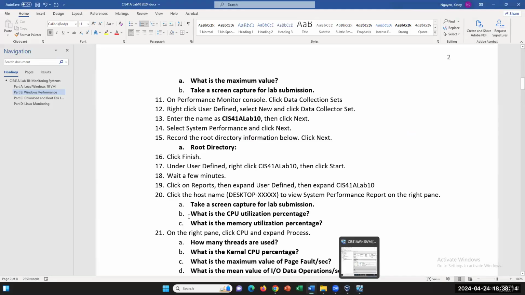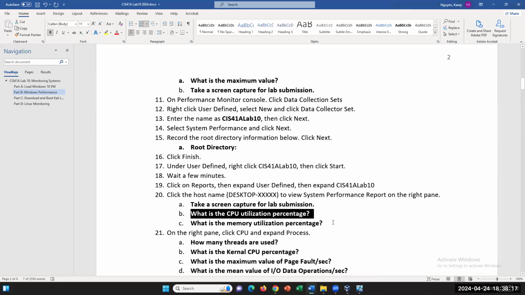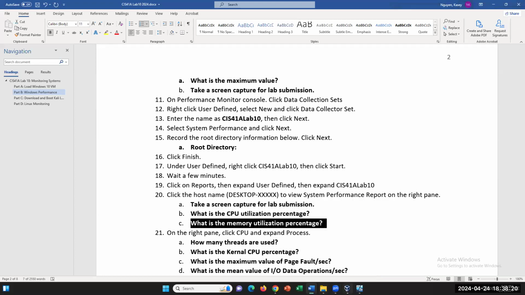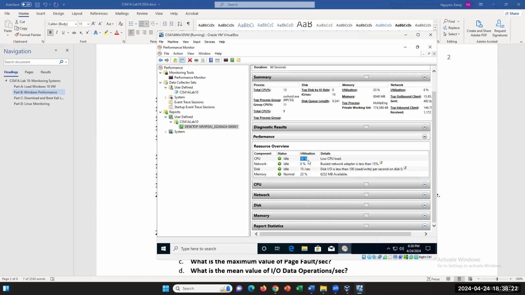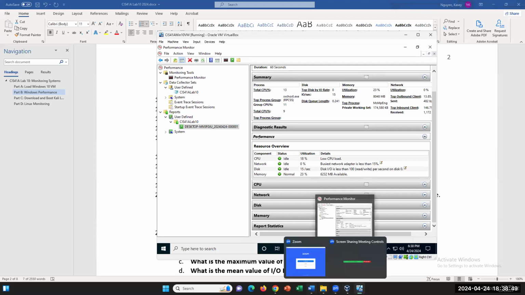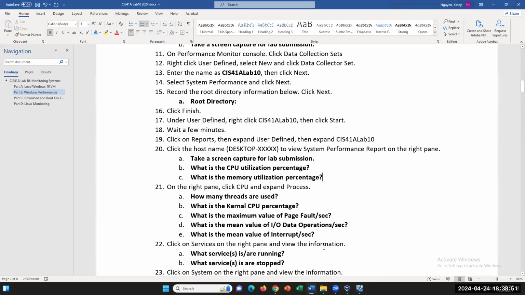Okay, so for 20B, we're going to look at CPU utilization, and then 20C, we're going to look at memory utilization. So CPU utilization for me should be roughly less than 20% for most parts, because we didn't run anything crazy. Now, in the server environment, if you have a lot of services and things going, this can be high. Also, if you're under attack, that could also be high. Here's your memory. All right, so answer those questions.